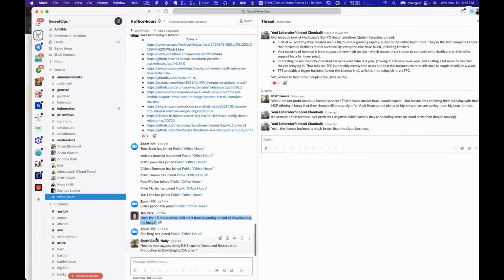How do you suggest doing database snapshot dumps and restore from production dev to dev and staging environments? It's a hot topic. It always comes up in our release engineering conversations with customers. The issue is, of course, do you have sensitive data or PII, PHI, cardholder data, CHD in your production databases? The other is, what is the size of that data? The other is, do you actually need to do that? Can you get away with fixtures?